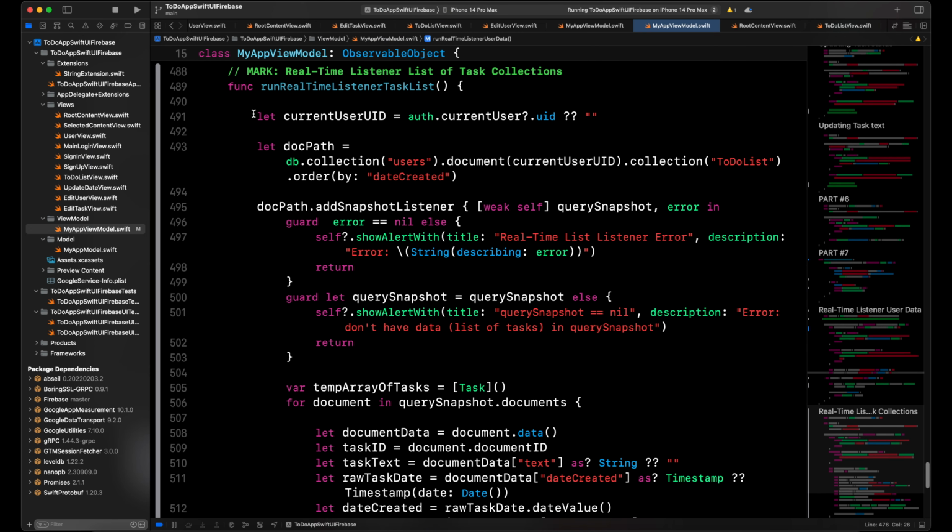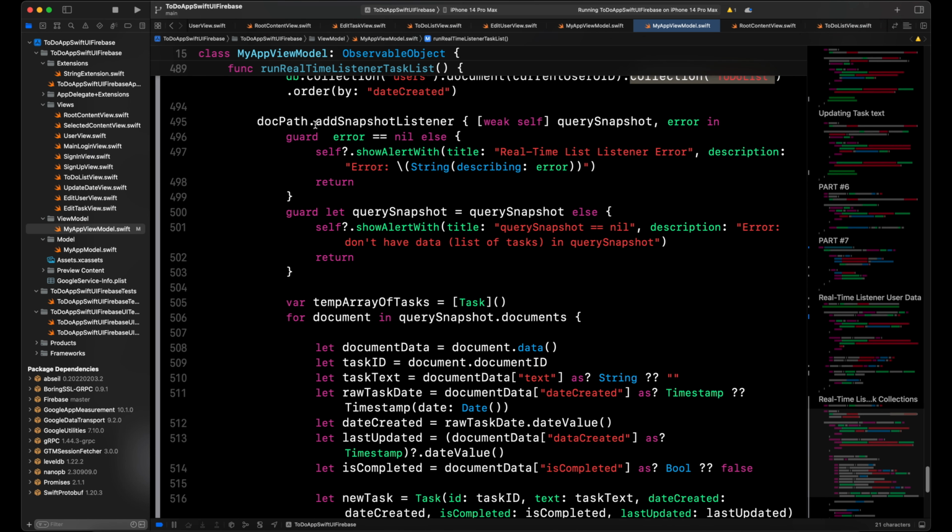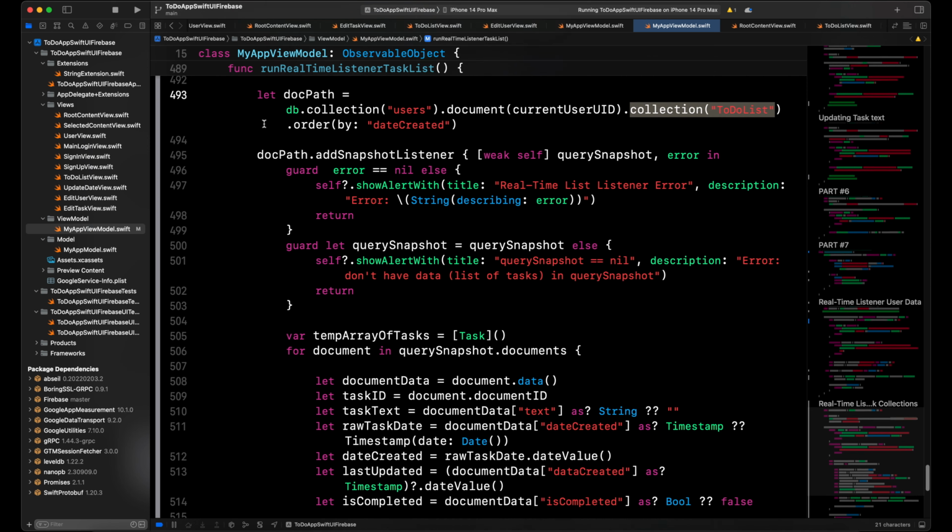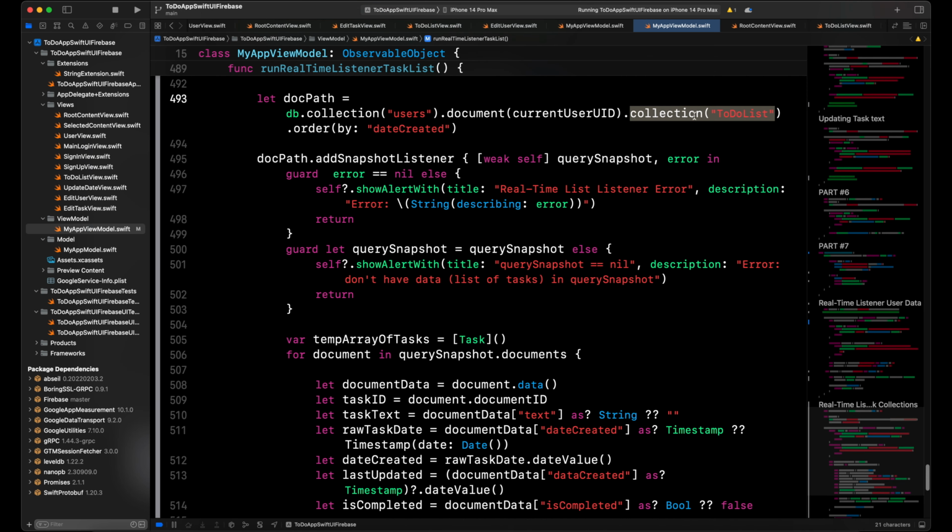First, inside this method, we take our current user ID and create our document path. As you can see, at the end we have our collection to-do list. That means we assign a listener to the collection to-do list. Next we run a snapshot listener on our document path, on our collection to-do list for a specific user. This method has an escaping closure.